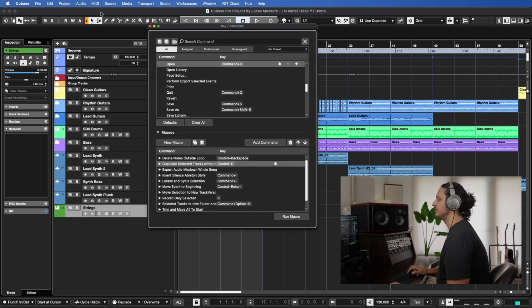The first thing I wanted to show you is something called macros that's amazing. So you can essentially program Cubase to do multiple things at once with one key command, and you do that here in the key commands window. This is really neat, and I've never seen anything like it.